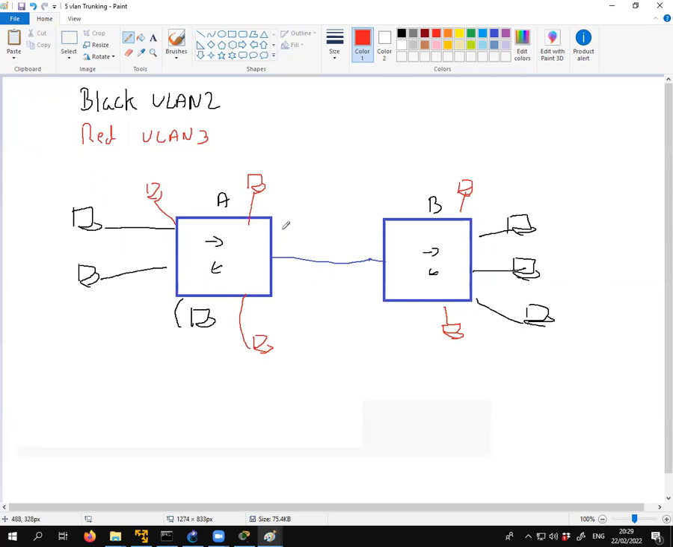Okay, so what we'll do is the ports. So your physical ports. So this is going to be port number 1, number 2, number 3, number 4, number 5, and number 6. And this is going to be port number 1, 2, 3, 4, 5. And let's say the trunk ports connecting A to B is port 9 here and port 9 here. Okay.